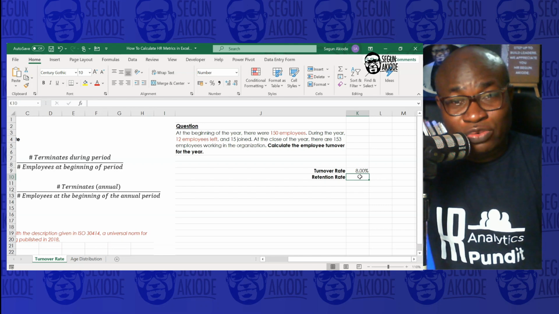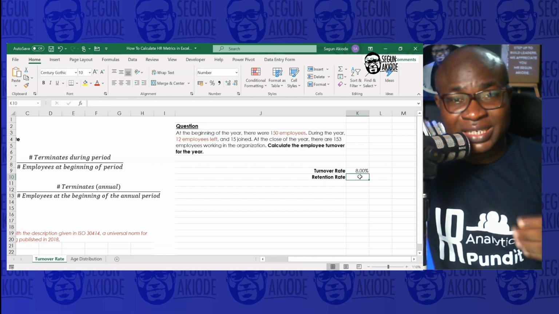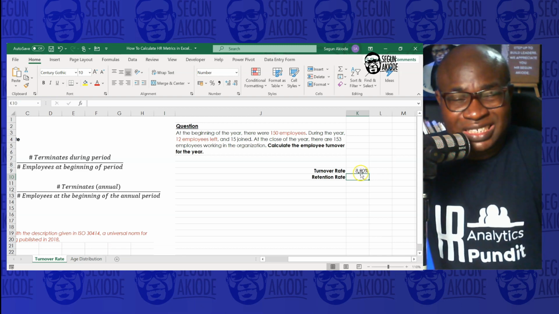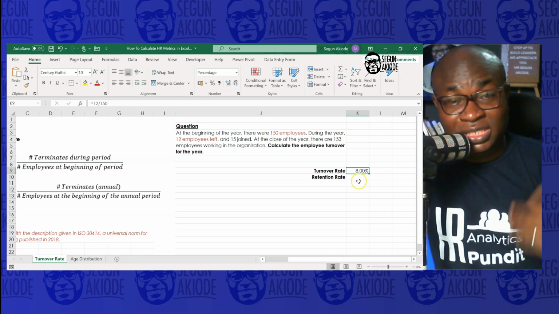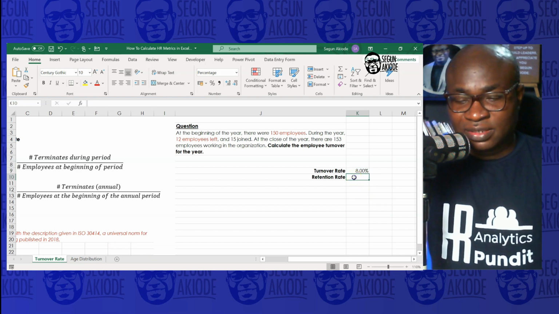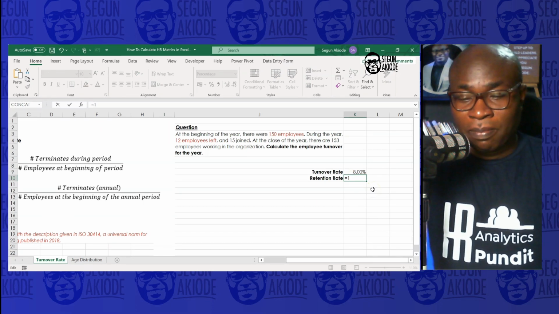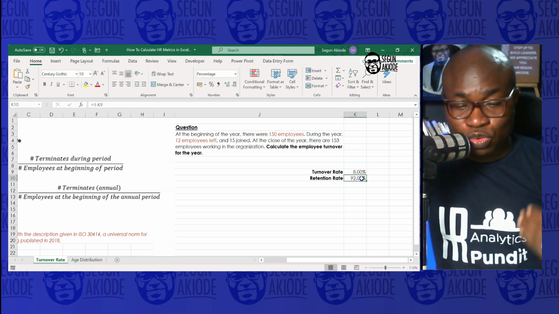Now, how you view this 8% is a function of the organization. Some organizations tend to set their turnover rate at 2 digits or below 2 digits, depending on the organization itself. And turnover rate can either be positive or negative. Then the retention rate in this scenario will now be 1 minus the turnover rate, which gives us 92%.